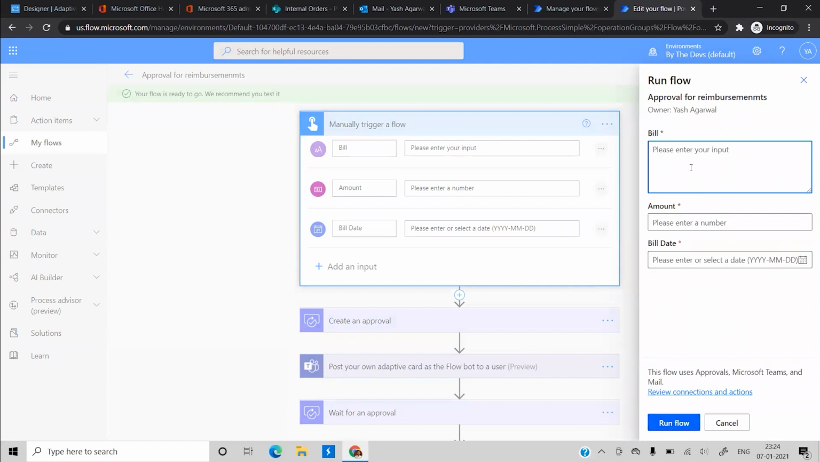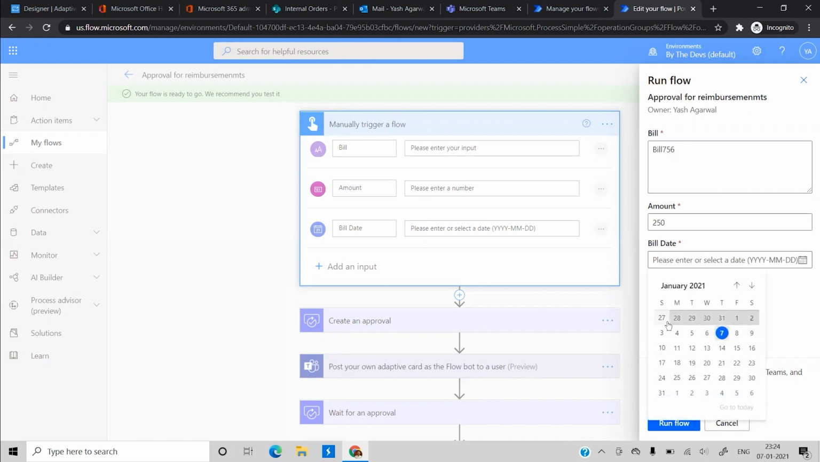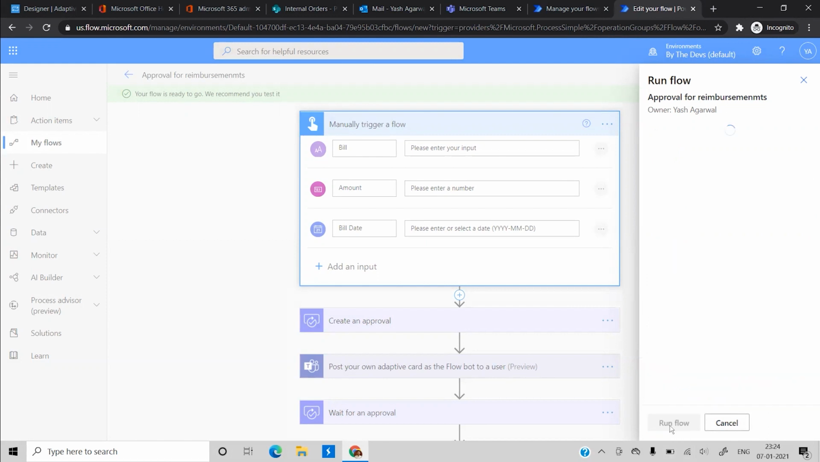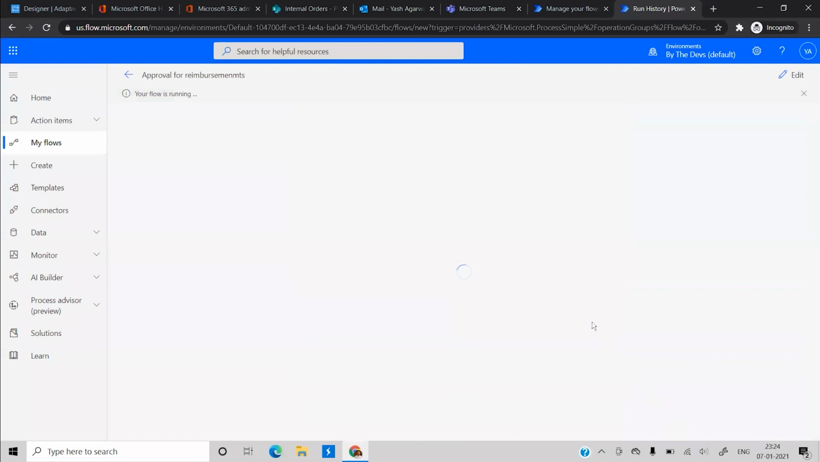So here it is asking for bill. I'll just put bill 756 and amount as, let's say, 250. And for the date, I'll select New Year's and run flow. Man, we weren't even working on New Year's. Hopefully you weren't spending corporate money on New Year's. Probably.